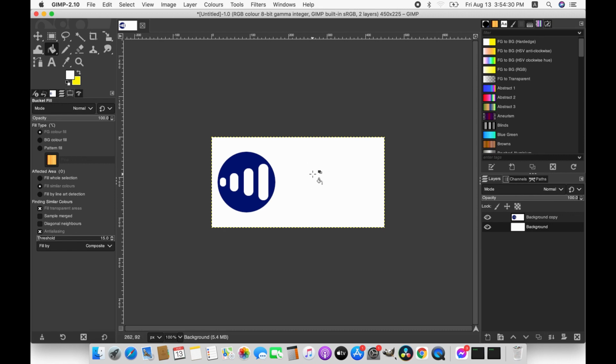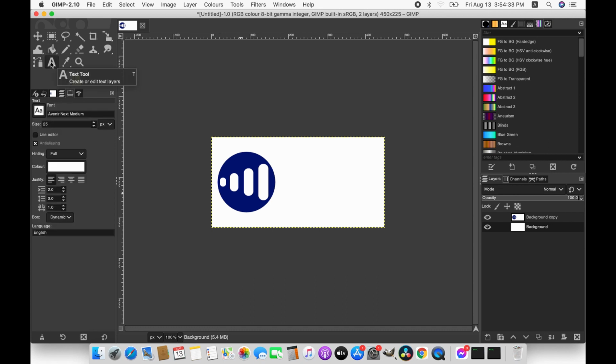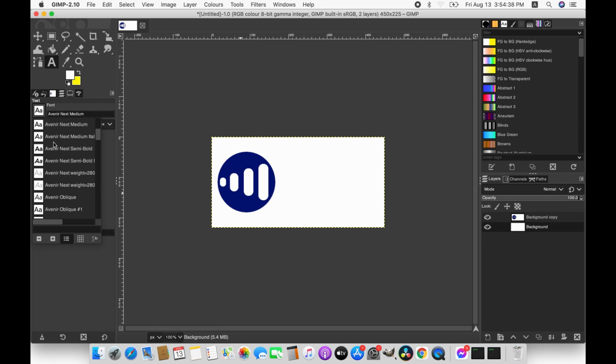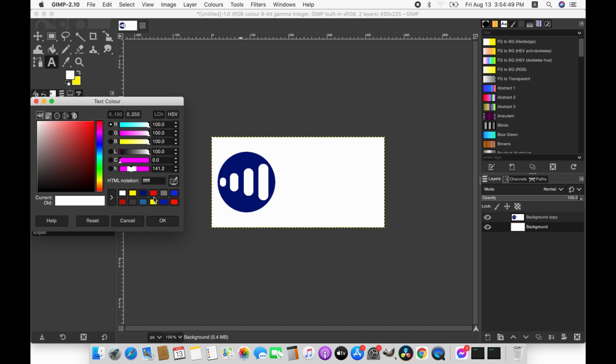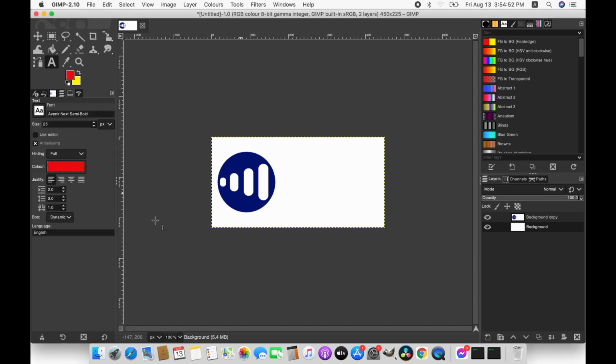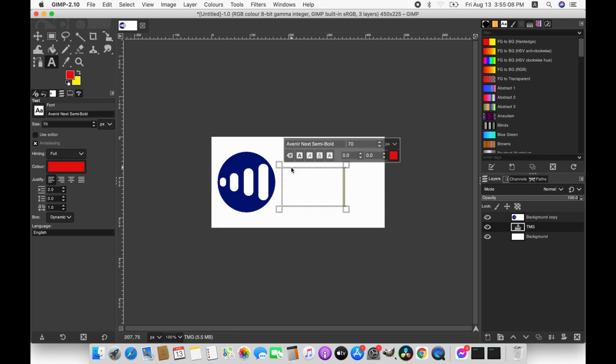Next, we are going to play with the text. So text, you can choose any font, whatever you would like, but I would like to take here a Verdana semi-bold, and I'd like to try this, and I would like to try the red color. So size, I want to have around 70. Capital TMGC.